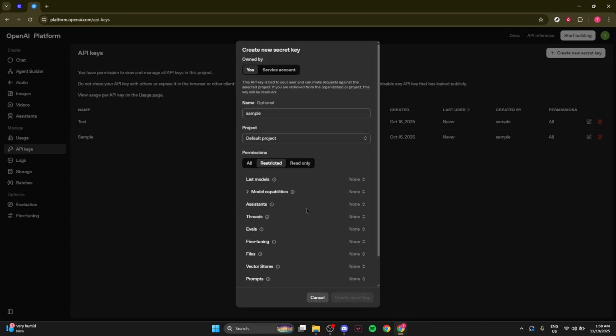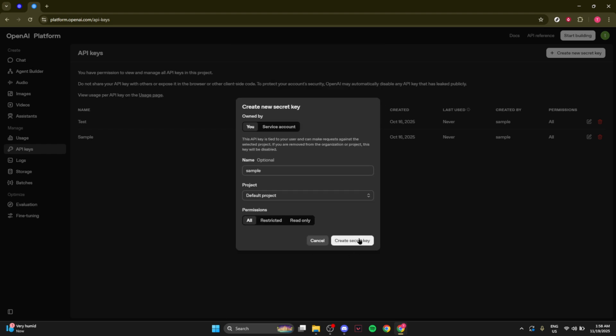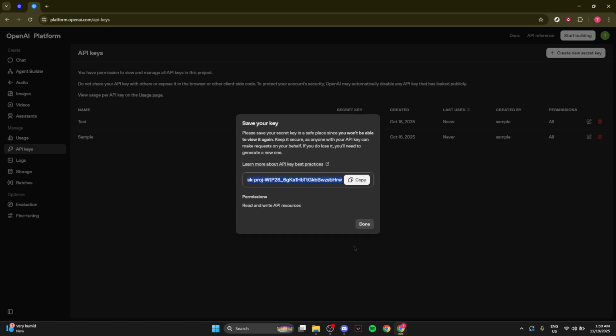With your name for the key decided, go on and click the button that says Create Secret Key. As easy as that, your secret key will be generated. This key is unique to your account. Think of it as a password or a security token that allows you to access OpenAI services through your application securely. Before you click away, remember to copy the key.